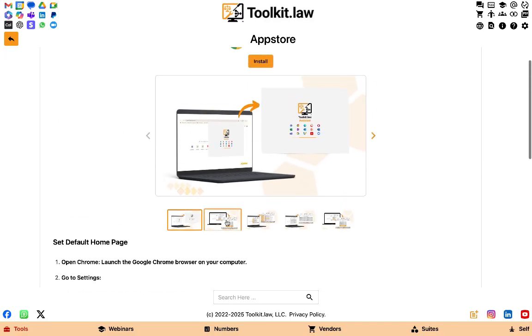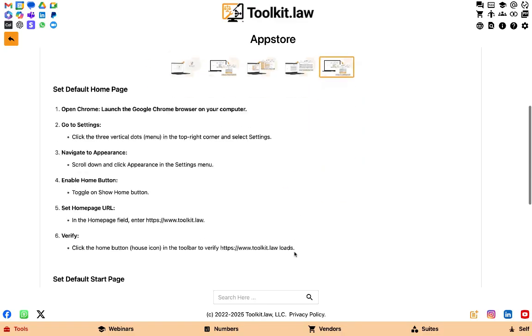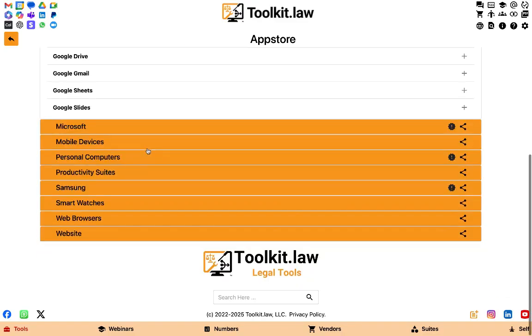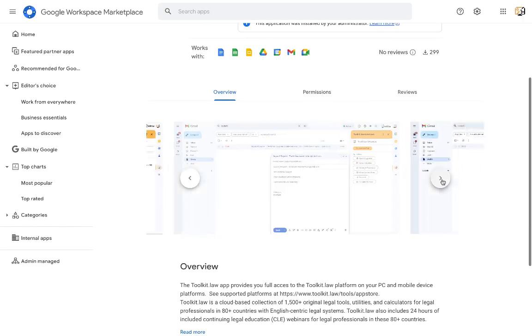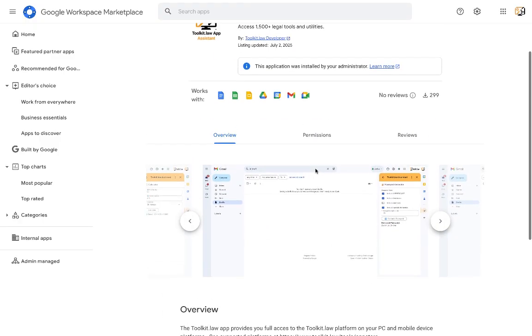Are you already using Google Workspace? Add the Toolkit.law Assistant as a plugin to bring legal checklists, calculators, and tools right inside your workflow. From Docs to Gmail to Calendar, Toolkit.law is always one click away.